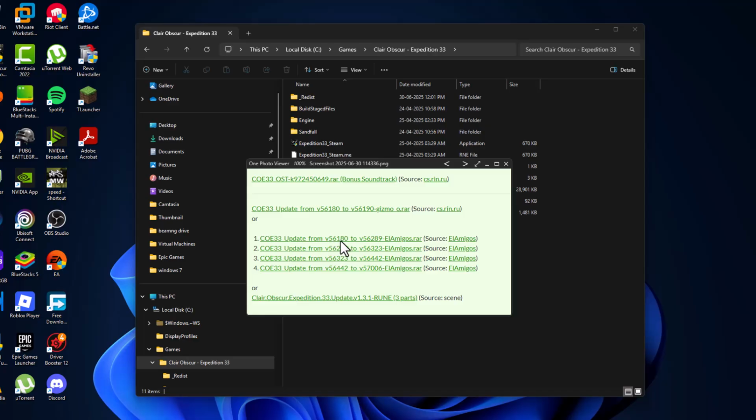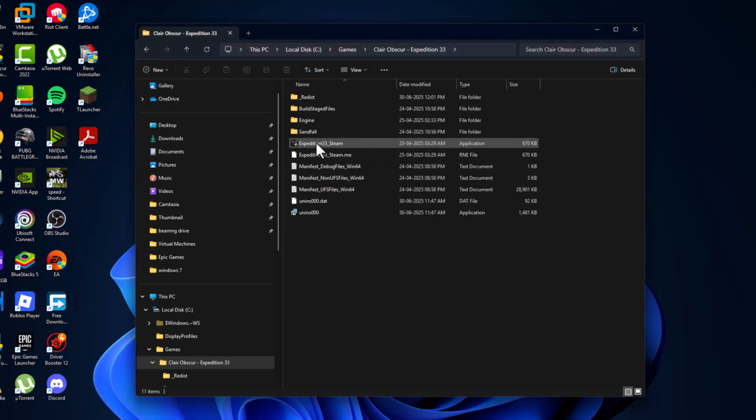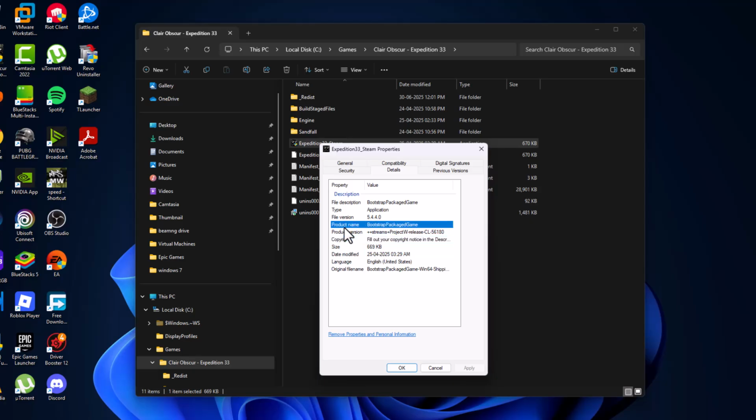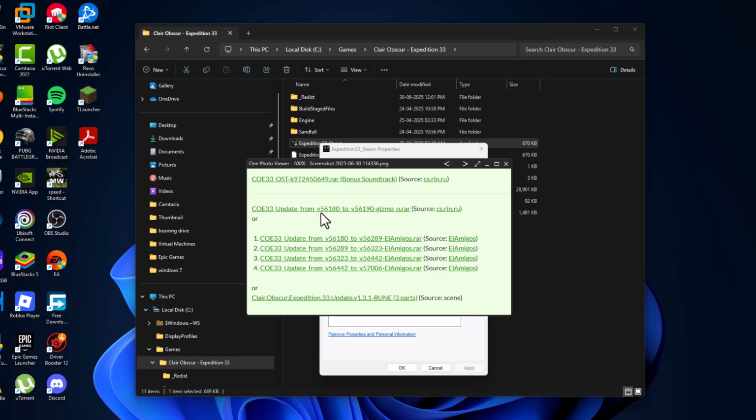Version 56180 to 56289. To find our current game version, right click and select properties, go to details, and in product version, as you can see, 56180. We can update to 56289, guys. You can't directly update to this fourth one right over here. You have to update one by one, 1, 2, 3, 4, and that's how the FitGirl Repack works.